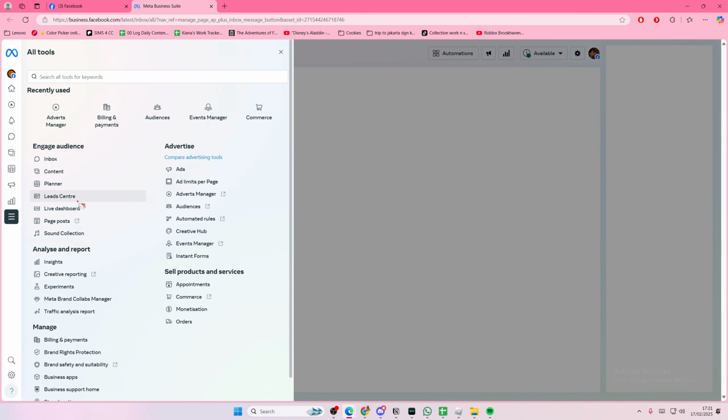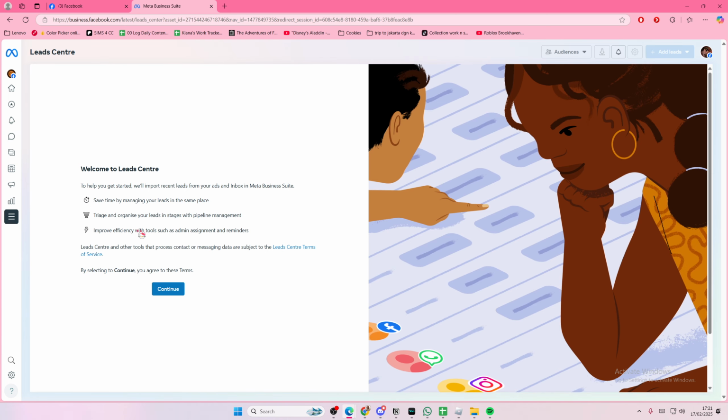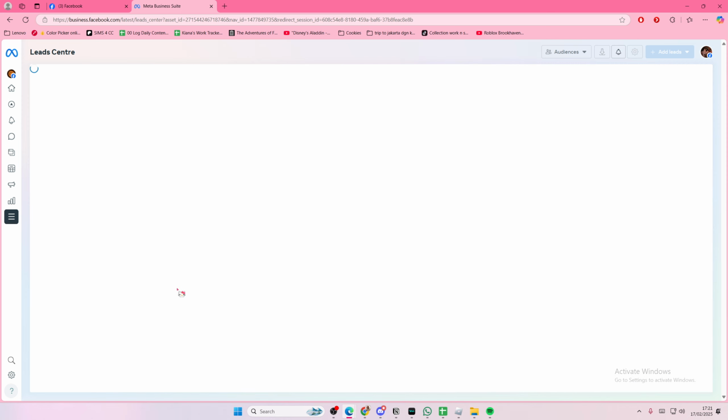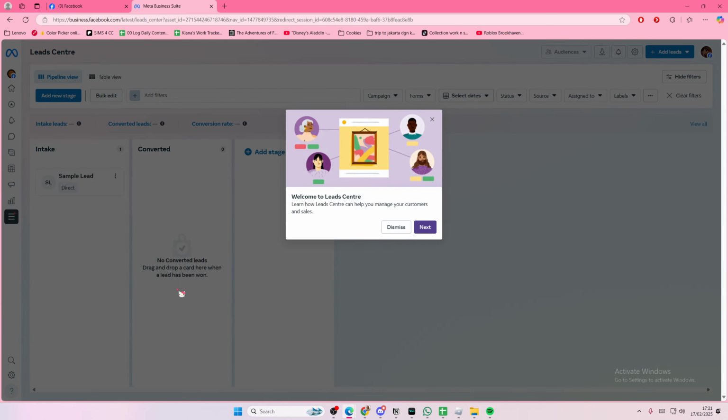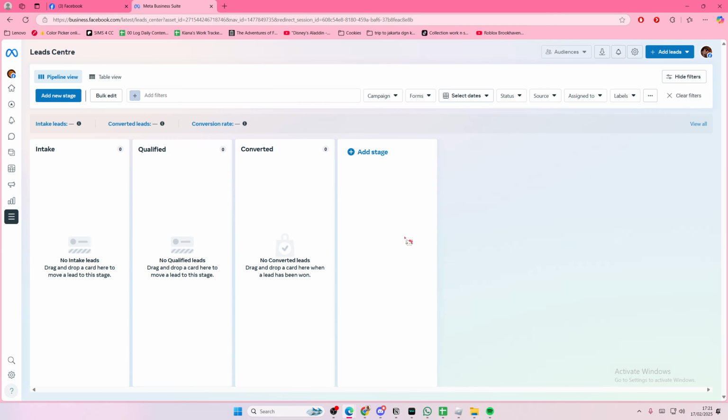And under it, you'll see lead center, and you're just going to select it. I don't have any leads, but you're just going to select continue to open up your lead center. And you're just going to press next or dismiss or whatever, and you'll be able to see your leads. As you can see, this business is no longer operating, unfortunately, but that is pretty much it. Really super simple. I hope this tutorial was helpful for you guys.